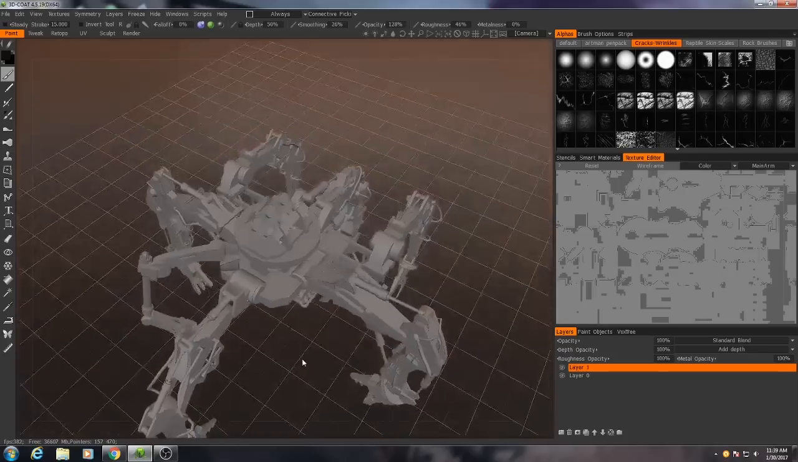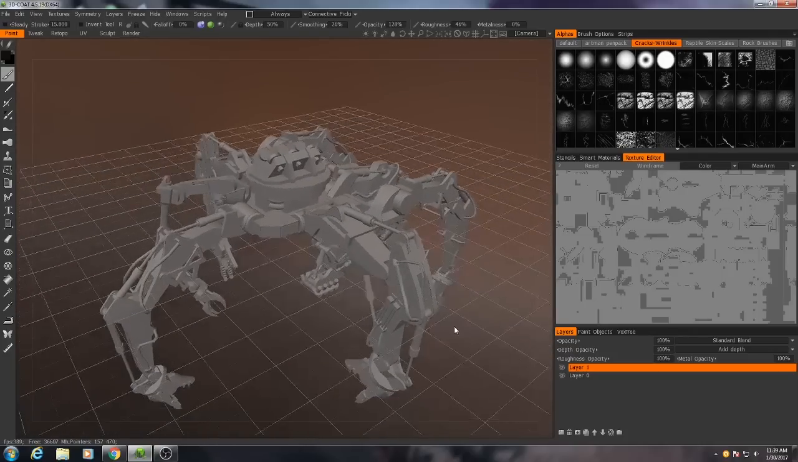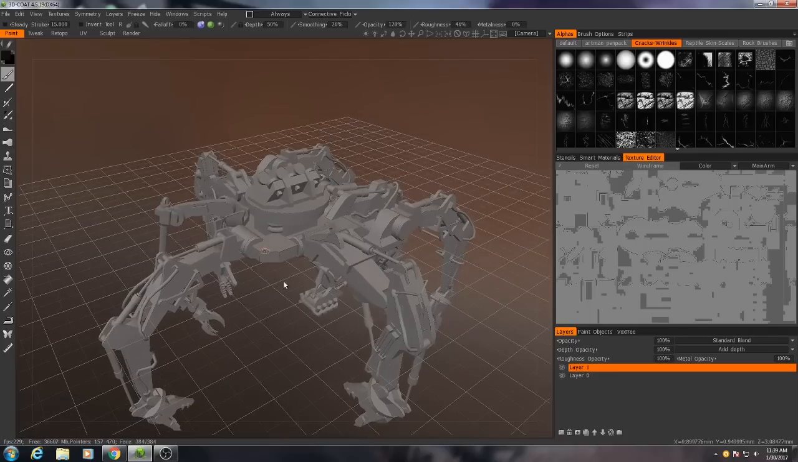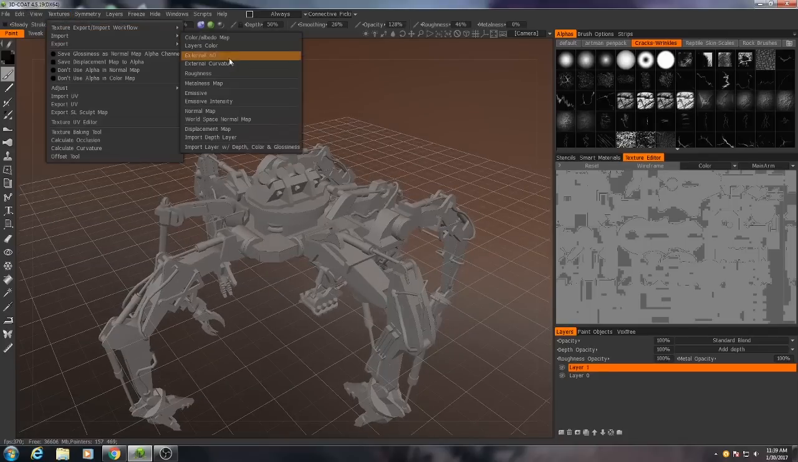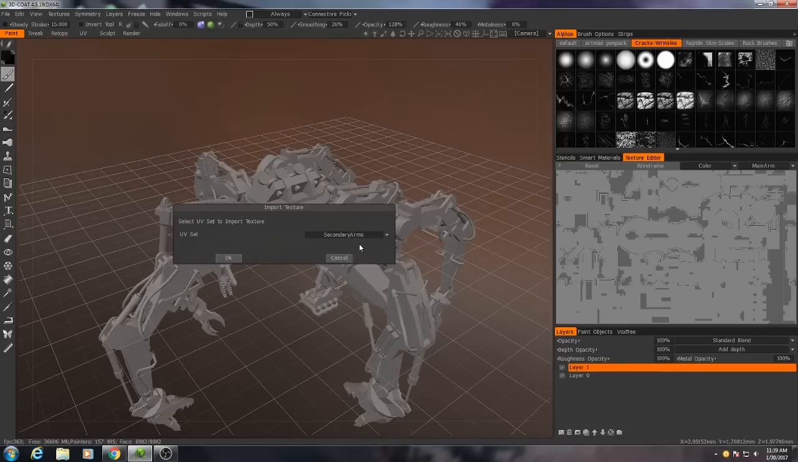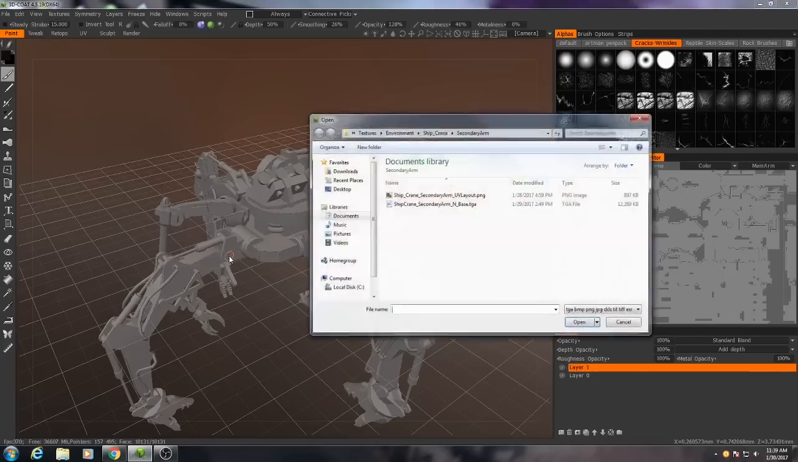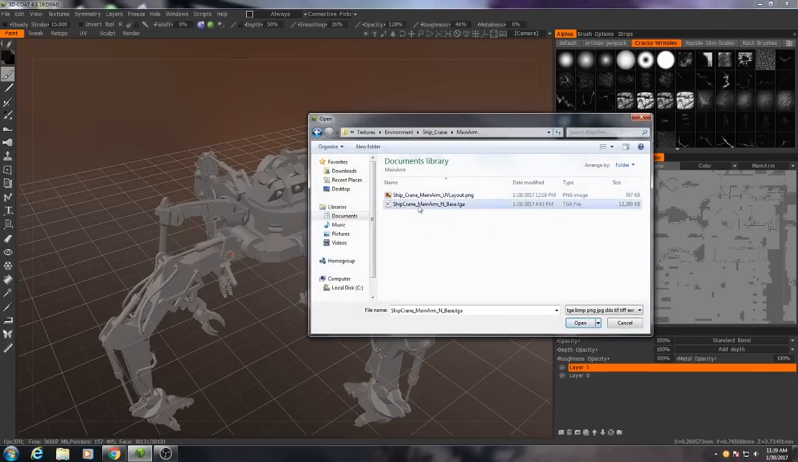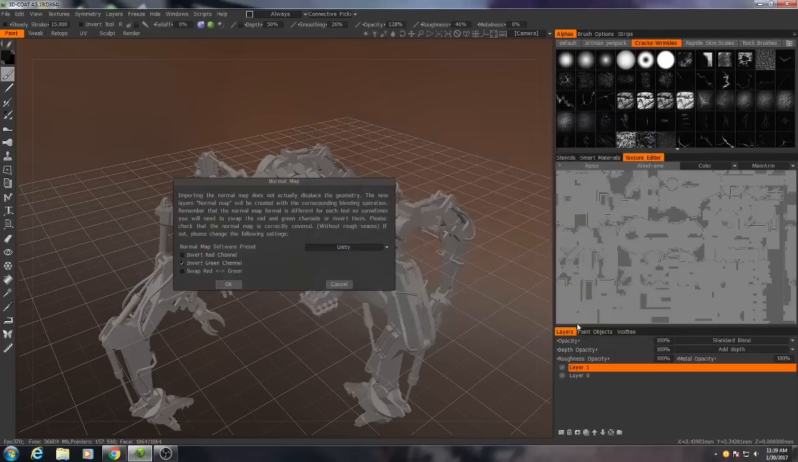So the very next thing that I need to do is import the normal maps I had already made for these two objects. To do that, I will go to Textures, Import Normal Map. Since we're using two different objects, we need to specify which UV set it's going to. So I'll do the main arm first. And these are normal maps that I made in Photoshop and Endo. I might do another one of these videos on that. Depends on what I'm working on.